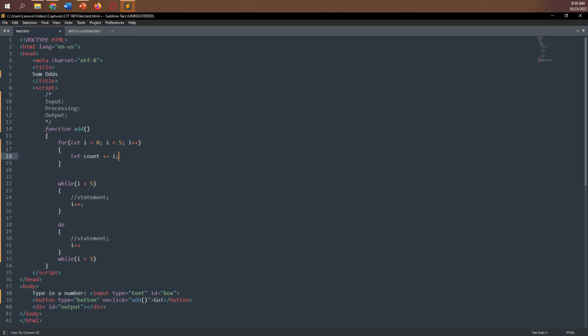Is i still less than 5? Yes, it is. Okay, good. Then count plus equals i, so i is 1. Count is equal to 1 now. Then i is now equal to 2. Okay, i is still less than 5. Good. And then you keep going like that. You write that out on paper, or you can keep it in your head if you can, but that's a desk check. You sit there and walk through it as a human to try to see what your code is doing.